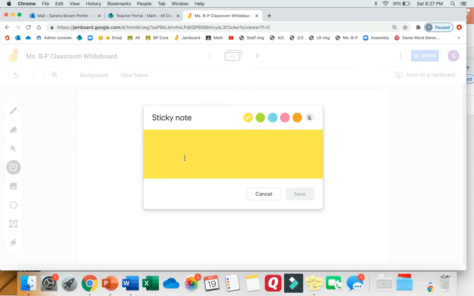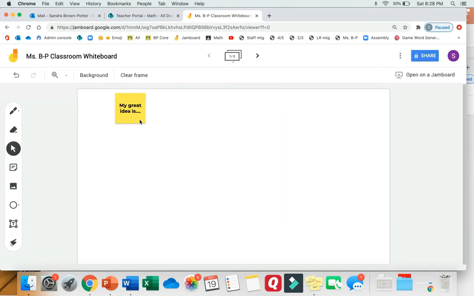You get a little dialogue where you type whatever you want to stay in that. So I'm going to say my great idea is, maybe that's all I'll put there right now. I can change the color of my sticky note by clicking on these, or I can have no color. It can just be white. I'll just go with a classic yellow sticky note. And when I'm done creating sticky notes, I can keep creating one after the other. I just press cancel. And there's my sticky note there.